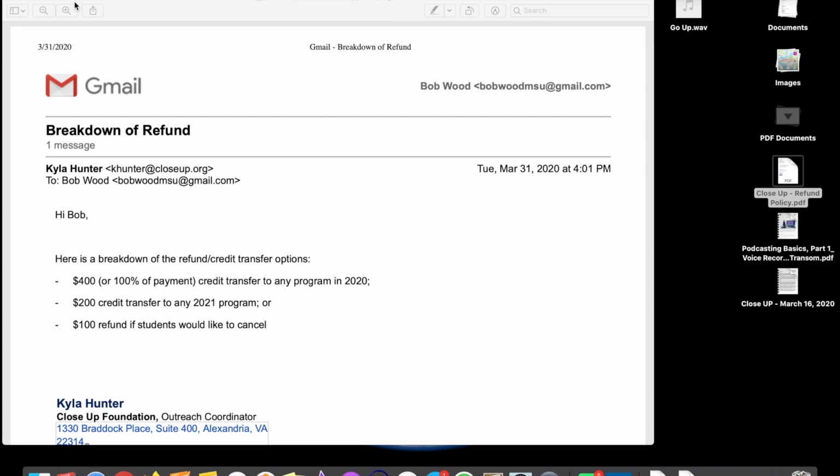So here we go, $400. You get your whole refund back if you transfer to any program in 2020. We're not transferring to a fall program. We don't even know if this virus will be done in the fall. We are going to go next year in May.